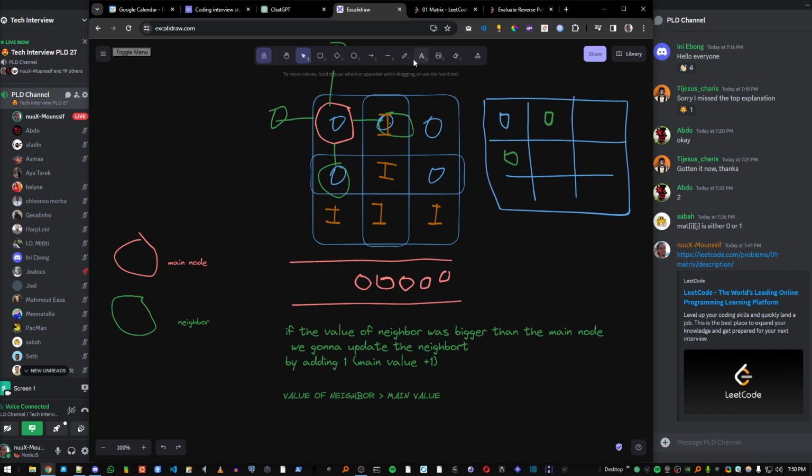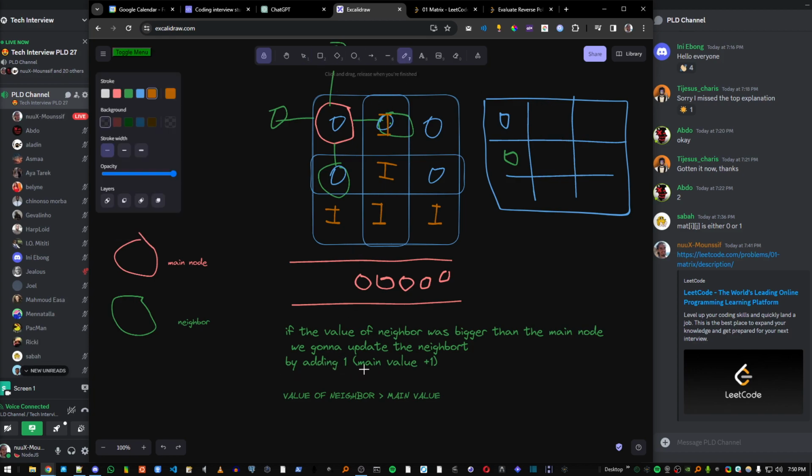what's gonna happen is we're gonna do the same formula, which is adding the main value. The main value here is what? 0, right? Plus 1. It is 1. So I'm gonna put 1. So if the value of the neighbor was bigger, because we did infinite, right? It is the way we're gonna detect the cell that we need to change.